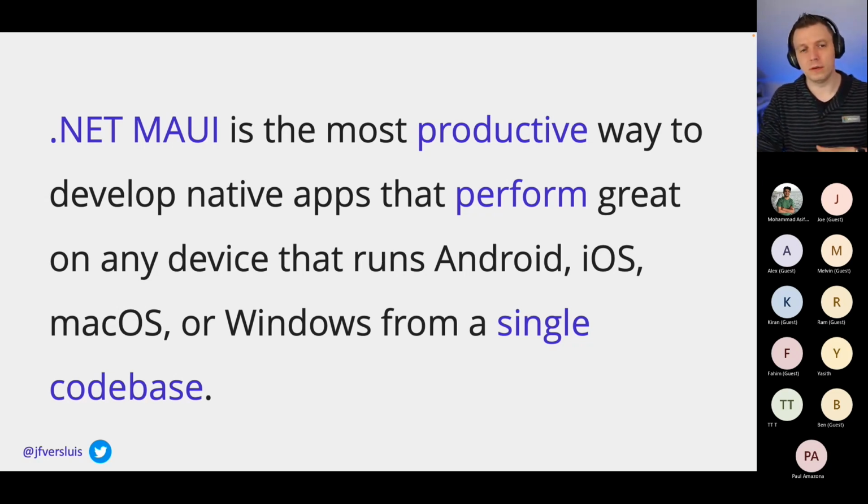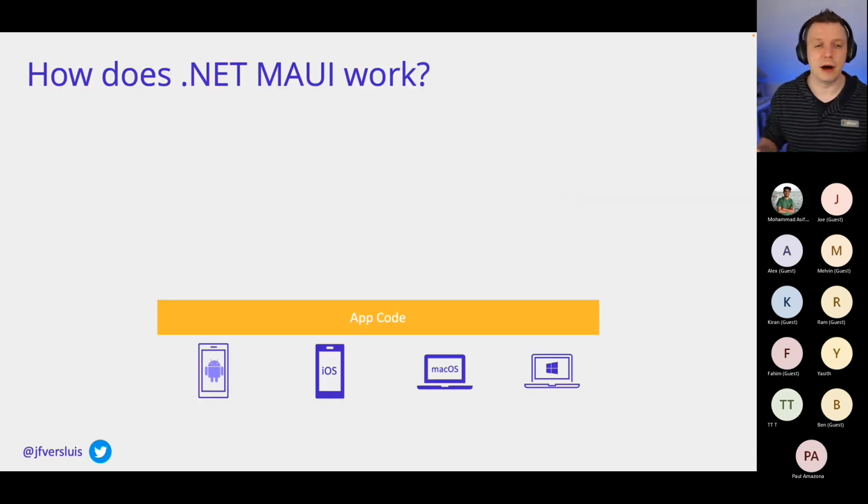So just quickly, for the more technical people, but you're all technical people, right? How does .NET MAUI work under the hood? The app code is the code that you want to spend your time on. That's where you want to be productive, right? That is your $1 billion app idea. That's what's going to be the big hit, and you want to run that on all these devices, right?